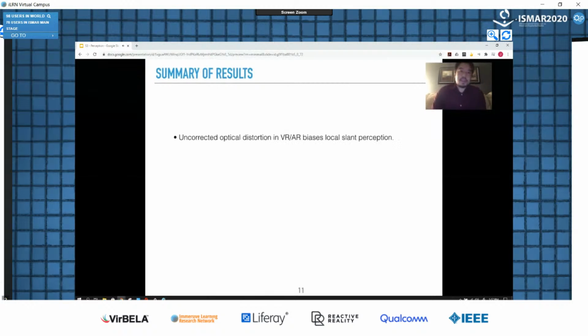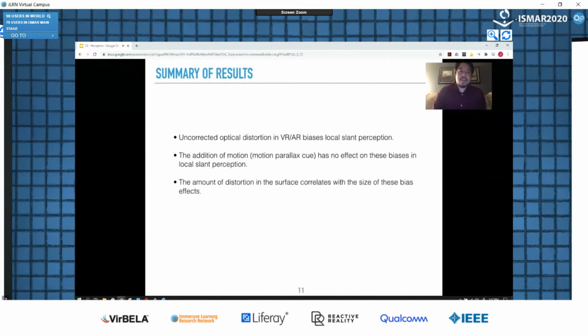In summary, uncorrected optical distortions in VR and AR bias local slant perception. The addition of motion parallax cues has no effect on these biases in local slant perception. The amount of distortion in the surface correlates with the size of these bias effects. And finally, residual distortion potentially affects user interaction with surfaces in AR and VR applications, therefore highlighting the importance of sufficient distortion correction.